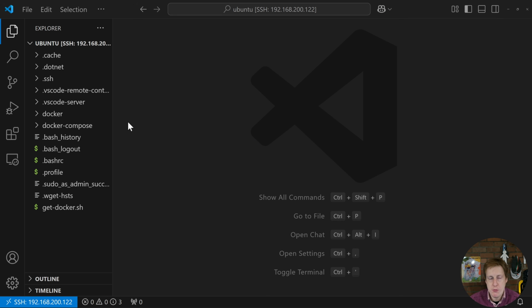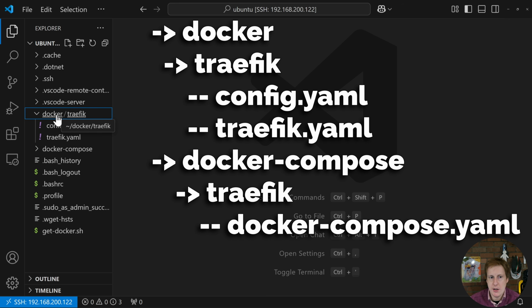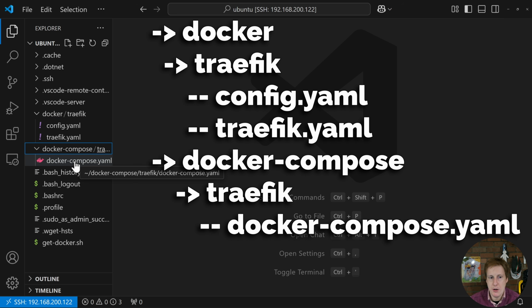So over on that virtual machine, I have the following folder structure, which I use for pretty much all of my videos. It doesn't really matter if you want to copy my structure, as long as you're consistent through your compose files and your actual underlying folder structure. So in Docker, I basically put in here the permanent data, i.e. stuff that I want persistent between container reboots. And then in Docker Compose, you guessed it, I put my compose files. So within Docker Compose, I've created a Traefik folder, and also within Docker, I've created a Traefik folder.